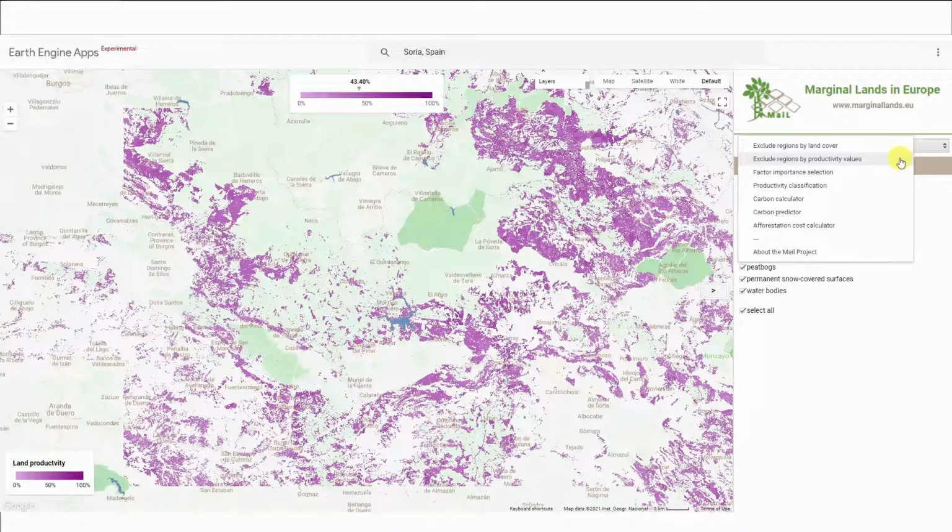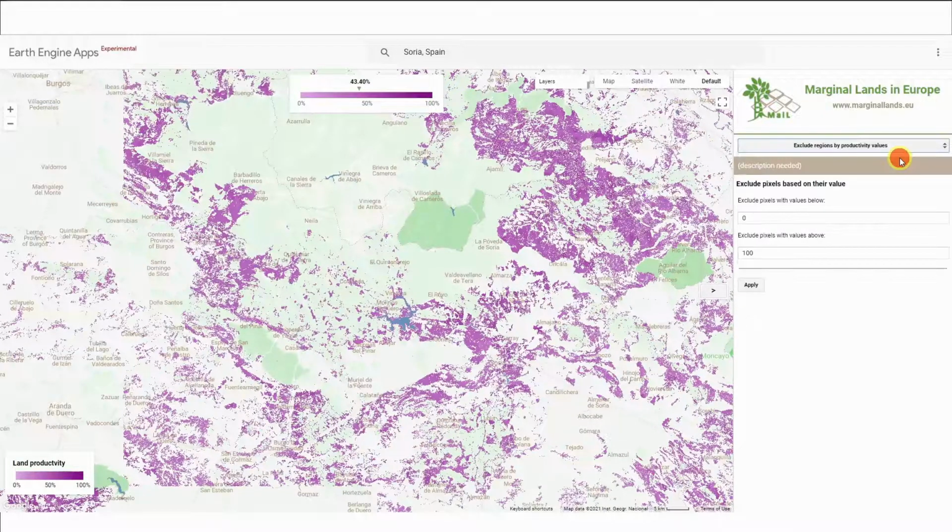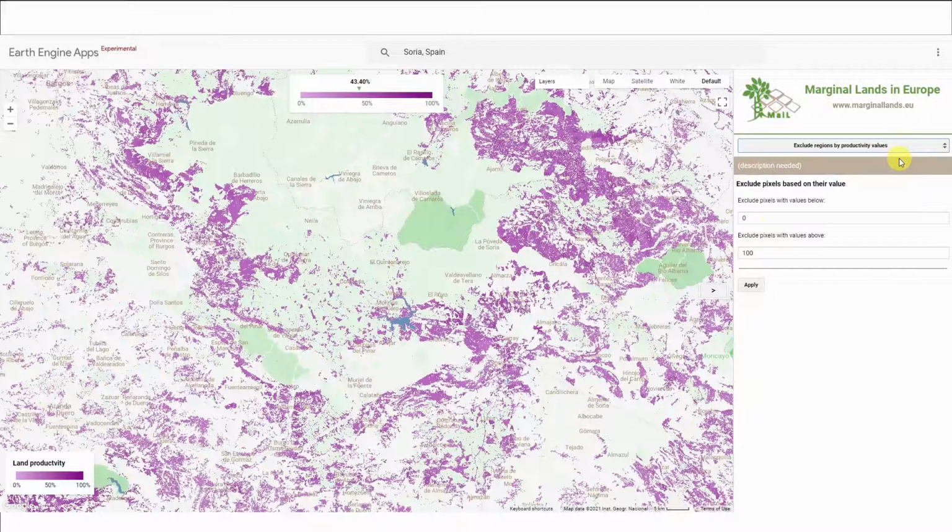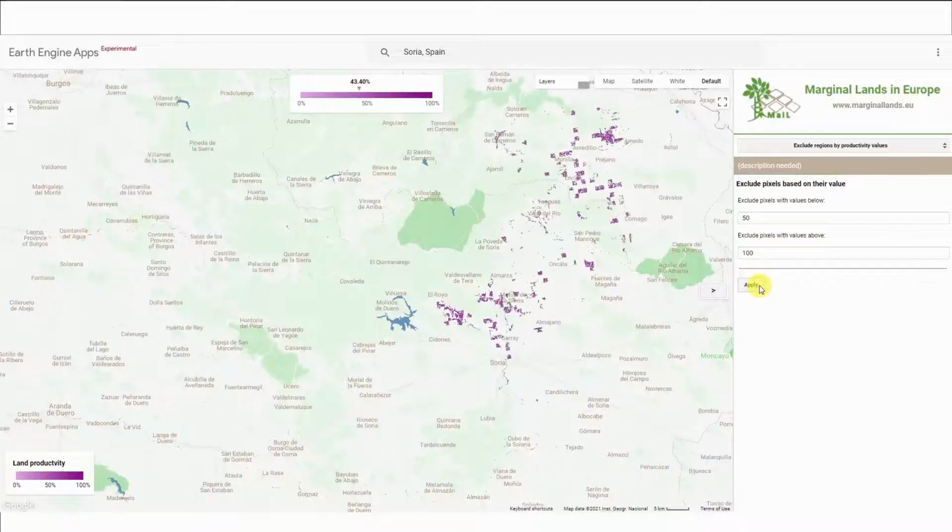Another useful tool is called Exclude Regions by Productivity Values. If you want to display only pixels with the high productivity, let's say above 50%, you can do it here. Enter your threshold and click Apply. You can notice that now we can see fewer pixels than previously.